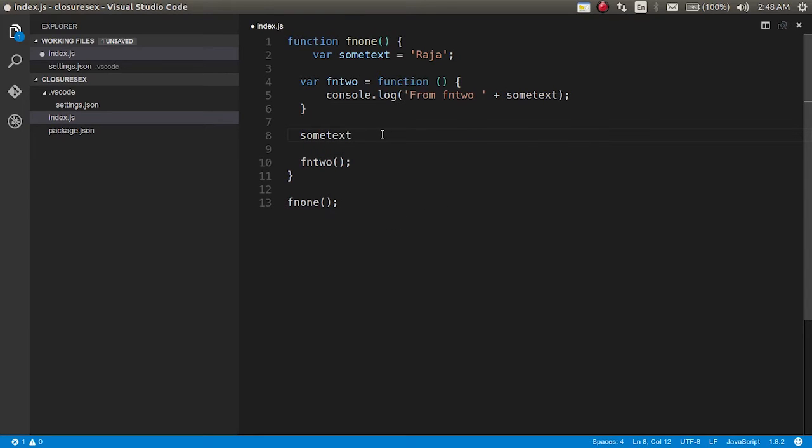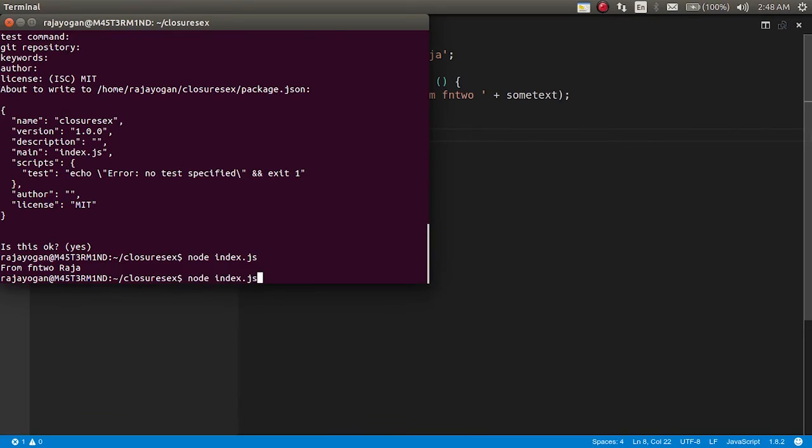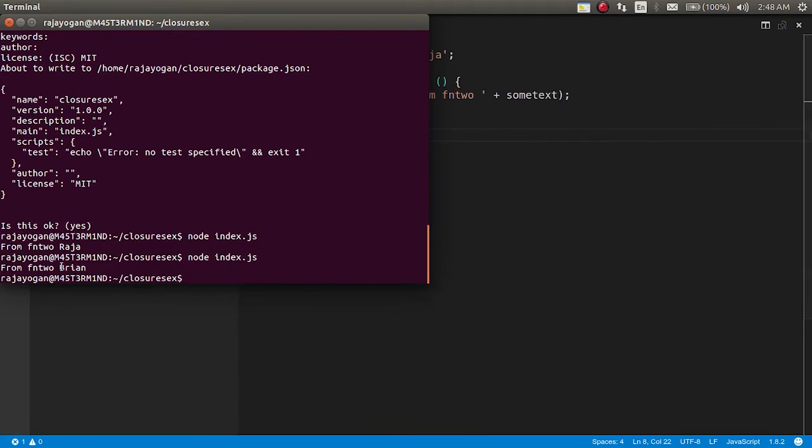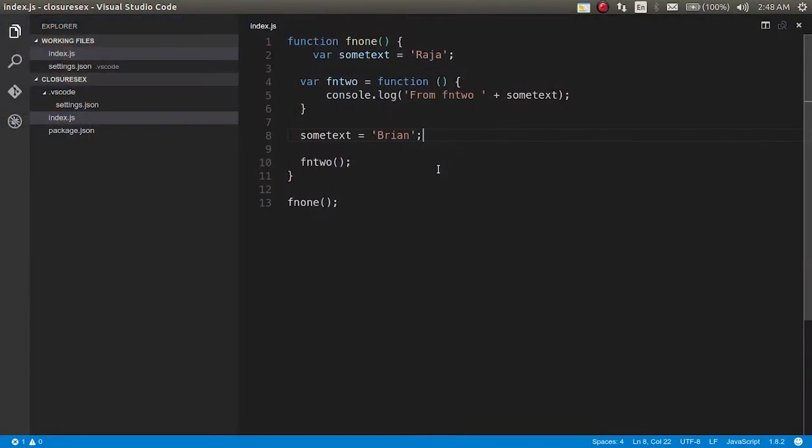So just to prove my point, I'll just go ahead and change this here. See, what I'll give is Brian. Okay. So I have declared a variable here and I've initialized it to Raja. Then I'm declaring another function here which makes use of that variable. Then I am just changing that variable value and then calling that function. So now if you see, you get it as Brian, right? So you get it, right?